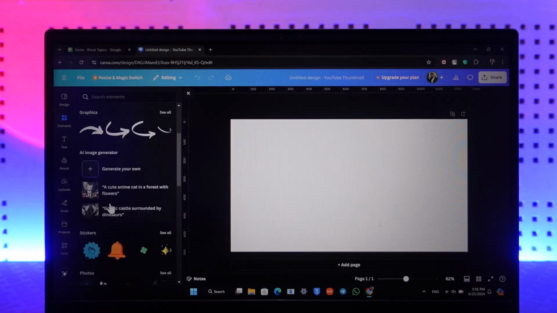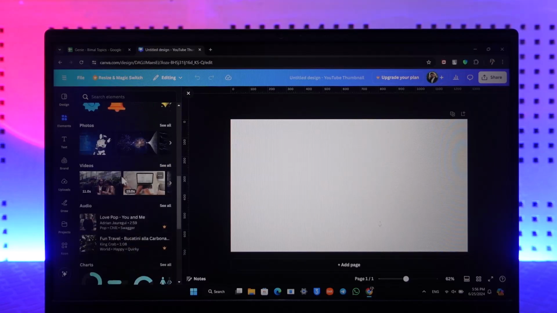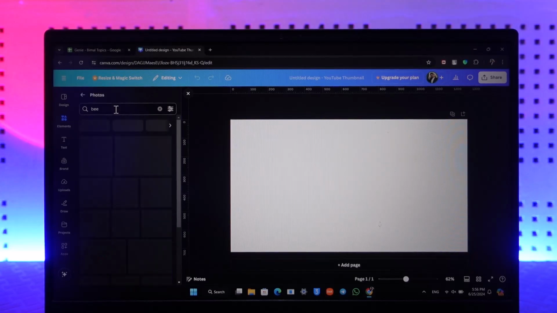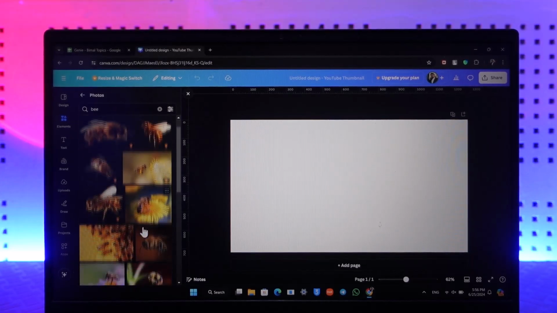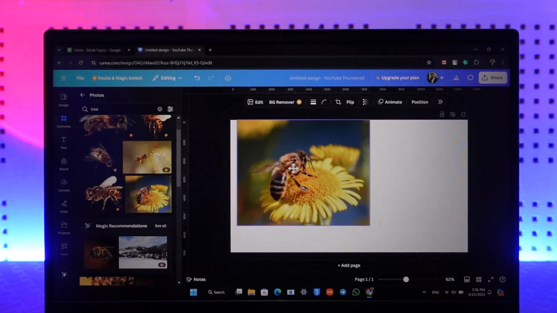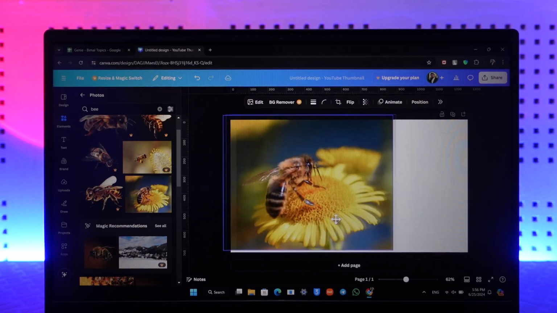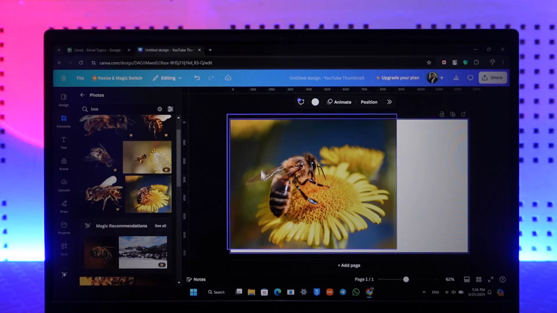So I will simply go to the photo section over here, and I will make sure to add a random photo, like let's say a bee, and I will simply add it inside this particular project here. Now once I've added it, let's say I want to add a magnifying glass effect to this particular section.